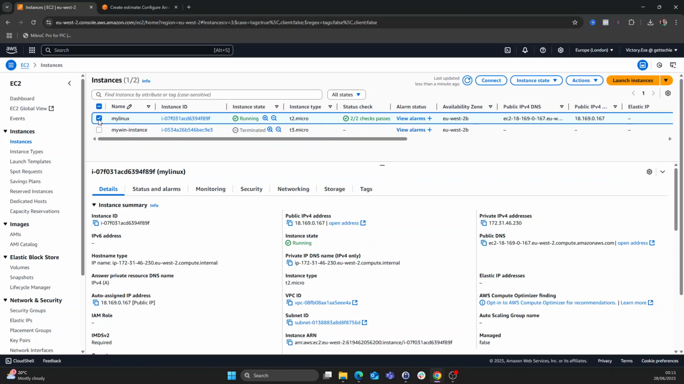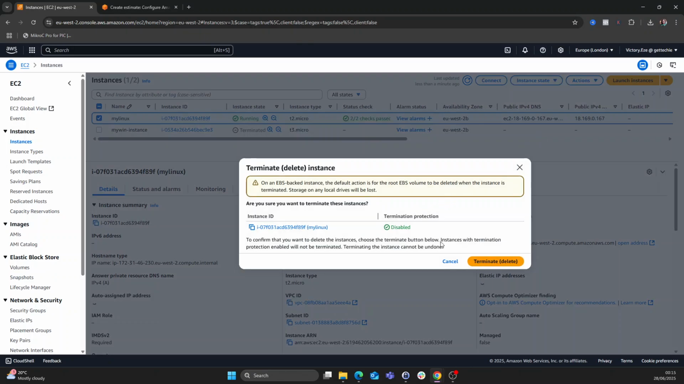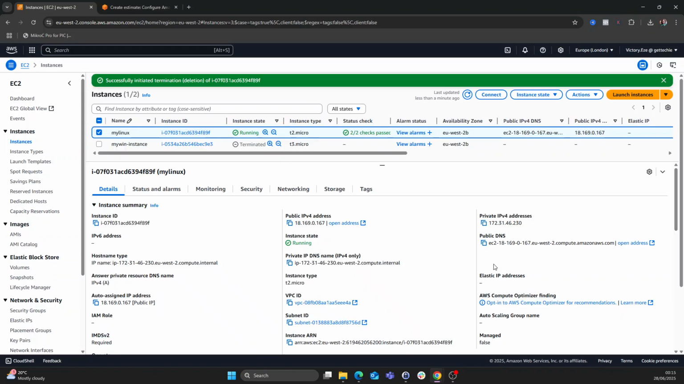I'll come here, click on the instance I want to delete, come here again to Instance state, and click on Terminate. So yes, I'm terminating the system. When I terminate the system, it means I won't have access to it again. I hope you got a lot from this and you'll be able to do your assignment with this video.